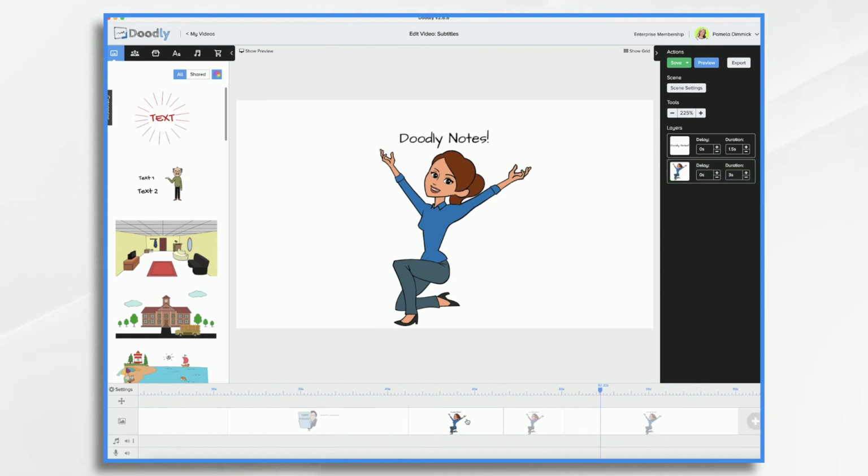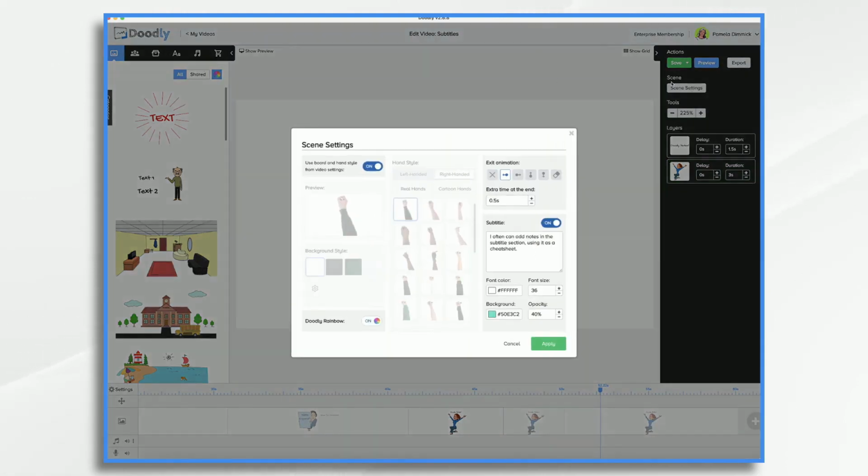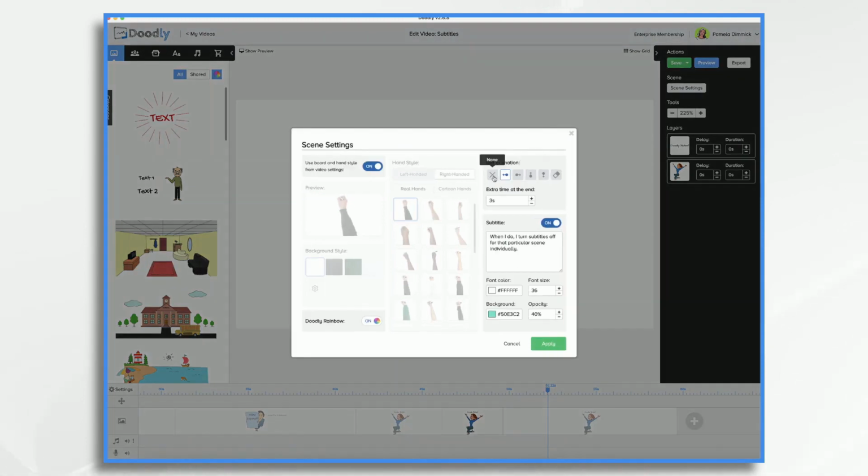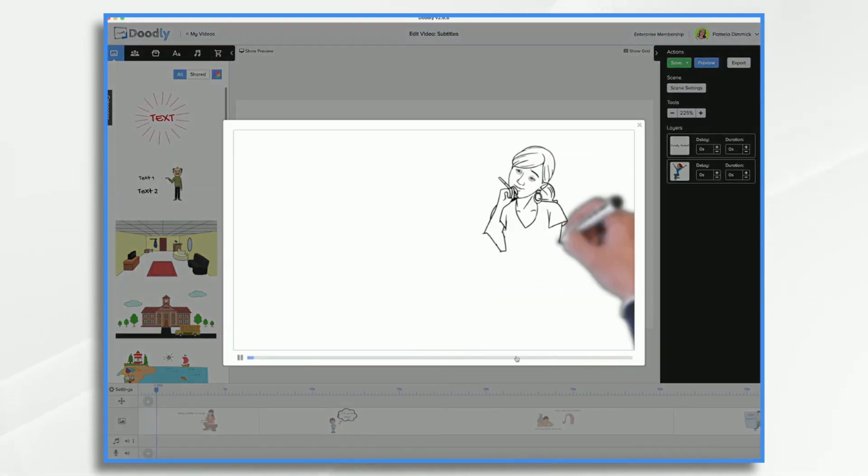So let's go back to scene 1, scene settings. Right here, go to none. Okay, exit animation, none. Click apply. Same on the second one. Scene settings, exit animation, none. Apply. Preview once again, and we'll jump ahead.